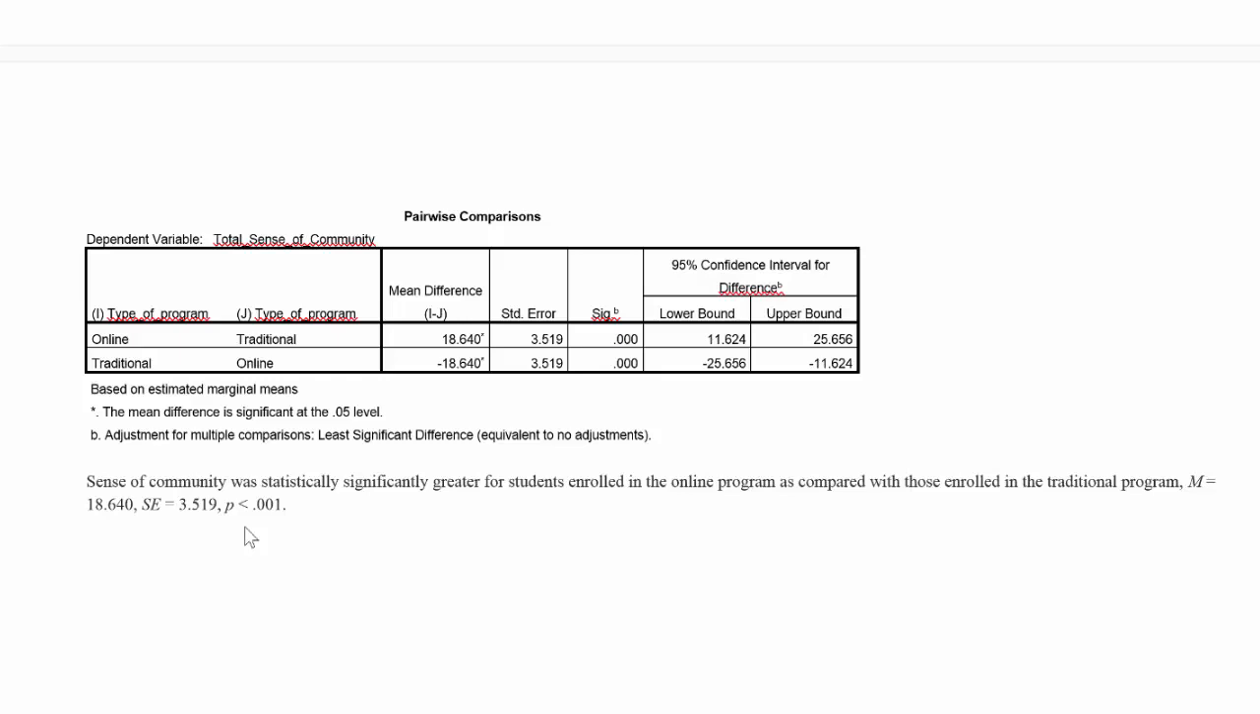Our output doesn't have a multiple comparisons table because we don't have an independent variable with more than two groups. However, if we did, we would report that information, and it would be done in a very similar way as we're reporting the information found here in the pairwise comparisons table. Now we can use all the information that we've looked at thus far to compile a results section.